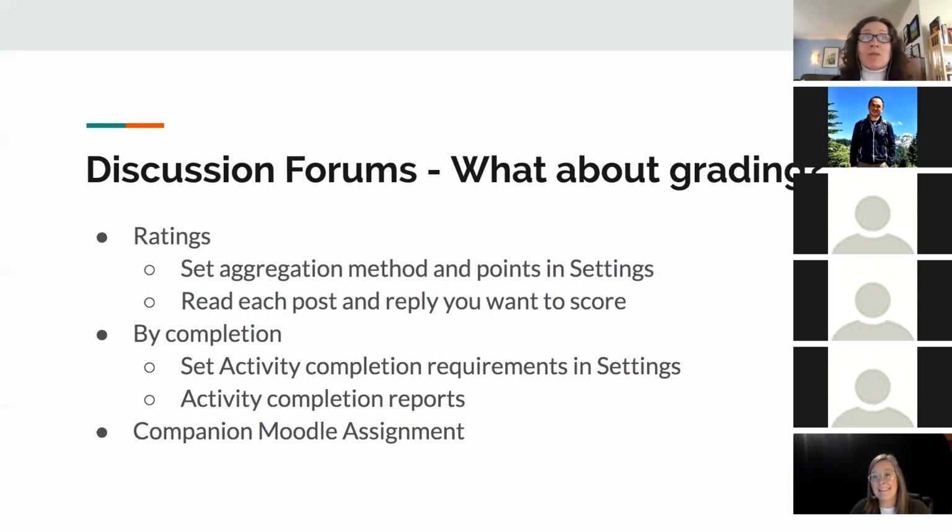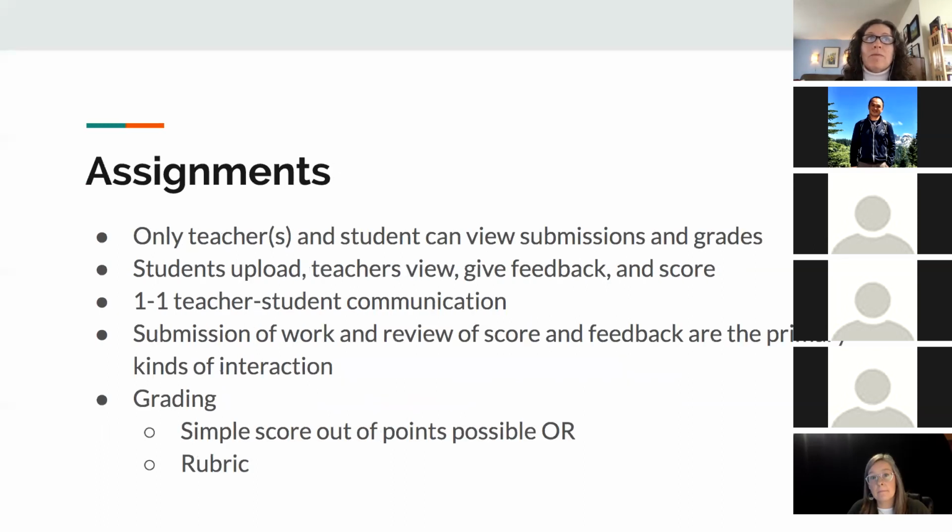And you can also do a forum that isn't graded, but sometimes if it's not attached to a grade, students are maybe not gonna have the same amount of engagement with it. So that's some things about grading in the discussion forum. And we're gonna look at all these tools in just a minute.